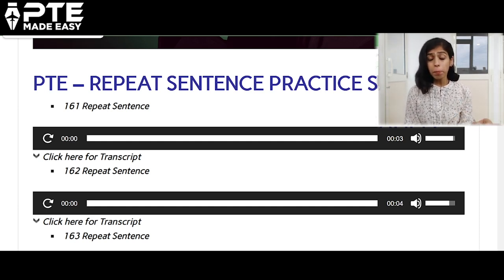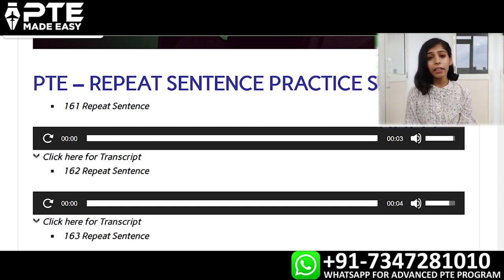This particular question type carries 30 to 32 marks for the PTE speaking module and 19 to 20 marks for the listening part. So basically, it is an integrated task for which you are going to get somewhere around 50 marks in total. So 30 to 32 marks for speaking and 19 to 20 marks for the listening module.